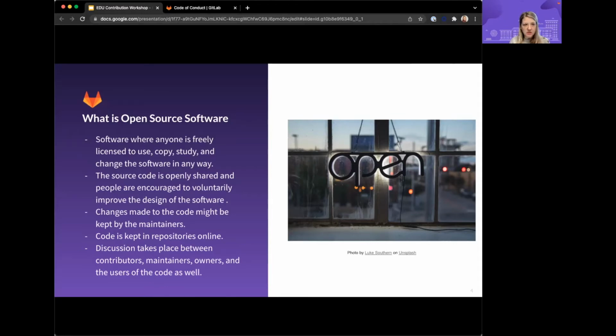Open source software is where anyone is freely licensed to use, copy, study, and change the software in any way. The word license is important there because open source projects do actually have licenses associated with them, allowing for the distribution, maintenance, and changing of the software itself. We're not going to get into that today, but it's just something to be aware of.